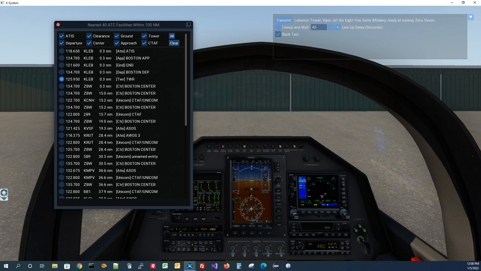So I have a couple of choices here. I can say I want to do a lineup and wait, but this is not going to work because if I do lineup and wait, it's expecting me to get my heading lined up with the runway. And since we're not at the real runway, that's not going to work, okay? But I could pick that. And once I taxied out and I got my aircraft headed in line with the runway, the timer would start, and then it would actually tell me to go ahead and take off. I could also ask for back taxi, particularly if I was entering the runway midpoint in the field and I wanted to back taxi full length, okay, to get a full runway. So I can pick this all up. So what I'm going to do is shut these off, okay?